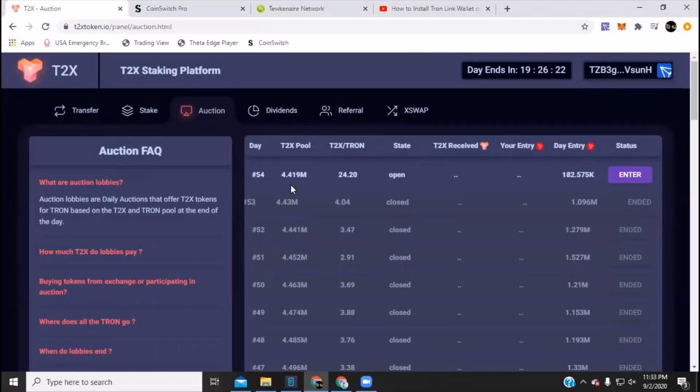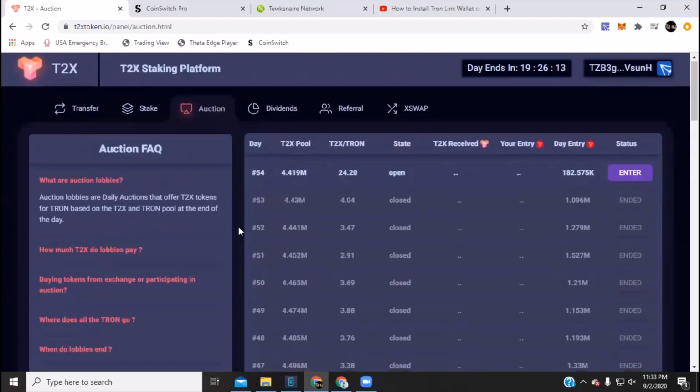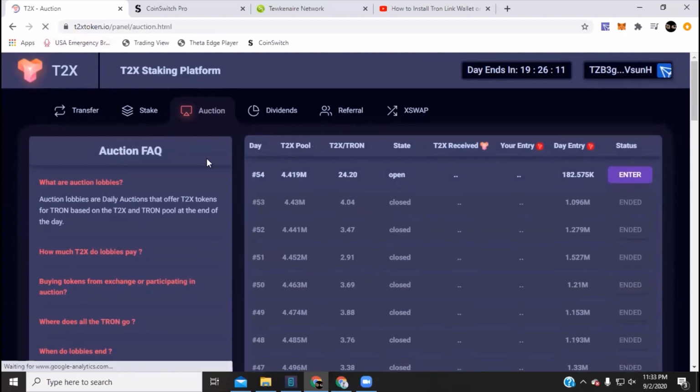And the pool is going this direction, up and down, looks like. Oh, because they burn tokens and they have a buyback feature. So I'm gonna refresh this page real quick.